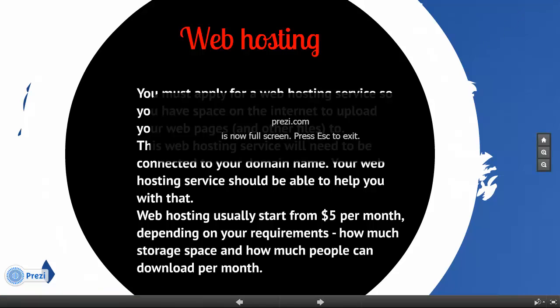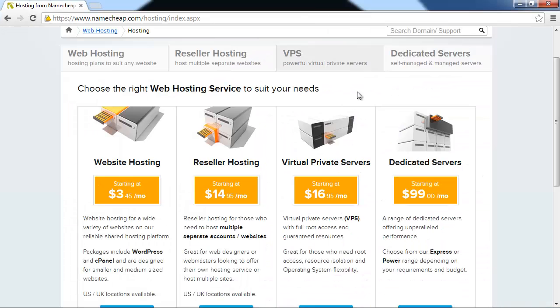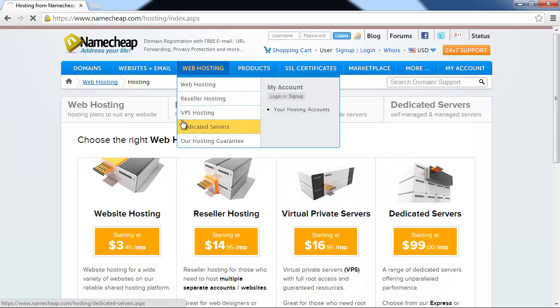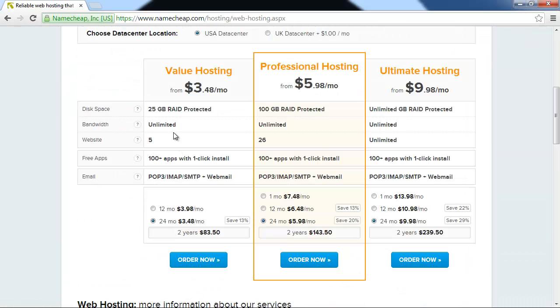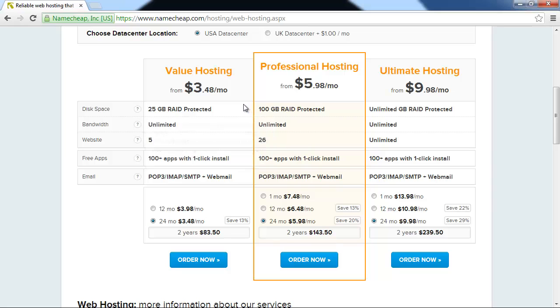So let's have a look at the web hosting that Namecheap offers. If you go to namecheap.com and you click on web hosting, then it comes up with all of these plans that you can use, and for $3.48 a month you can get unlimited bandwidth, which means you can get as many people downloading stuff from your website as you want, and you get 25 gigabytes of disk space, which is a lot. So this is a pretty good plan.